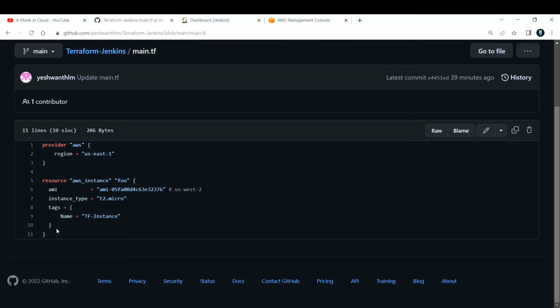Okay, for this to happen, we will have to create an IAM user and get the secret key and access key, right? So we'll do that later.